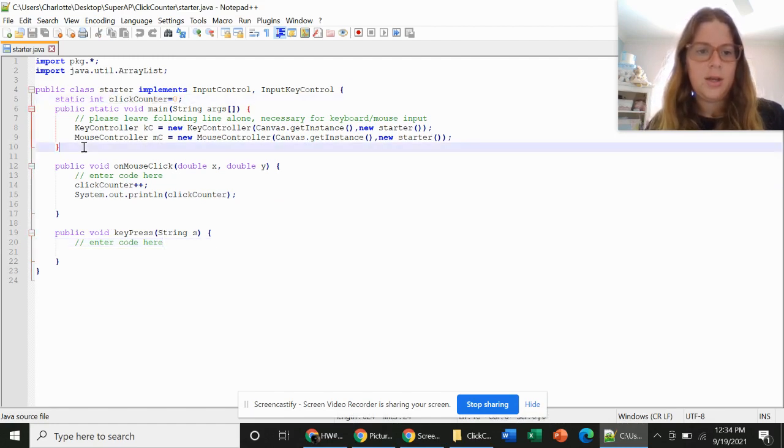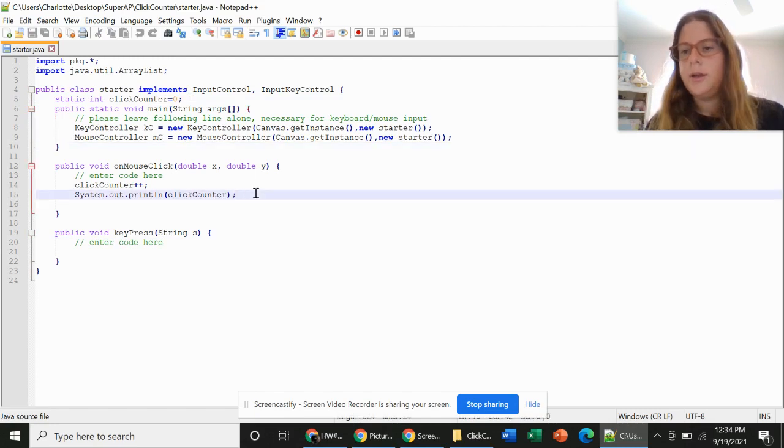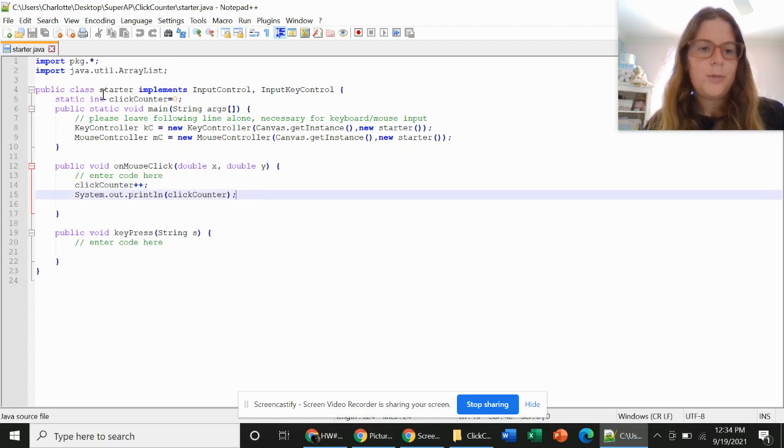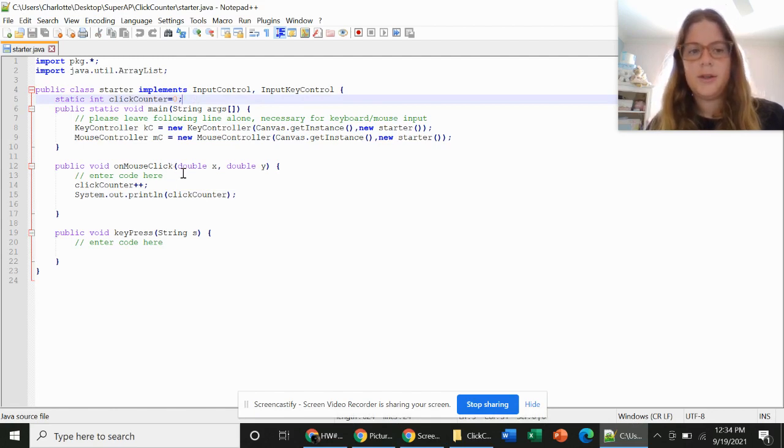If I declare it in main and then try to use it in mouse click, it will not recognize it, and it will give you either a compiler error or runtime error. And the reason we don't want to declare it in mouse click either is because if we set it to 0 in mouse click, then every time we click, it's going to be 0. If you tell it to print it out, it will just print 0 over and over again.